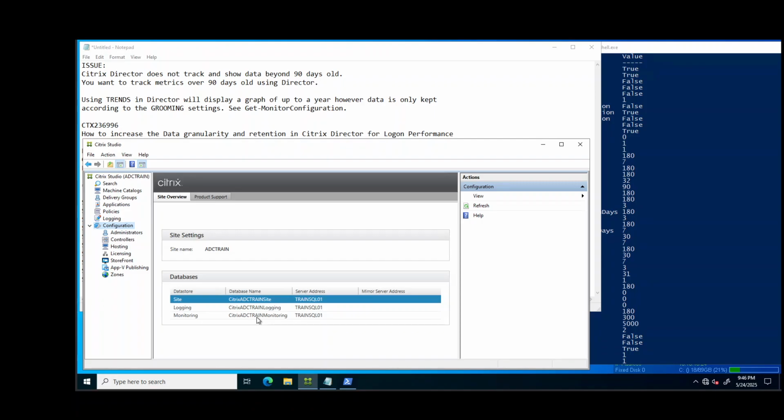Depending upon the size of your deployment, if it's only 100 machines or a couple hundred machines, it's not going to grow very large. But if you have thousands of machines, the expectation is that this monitor database could grow fairly large over a period of time.